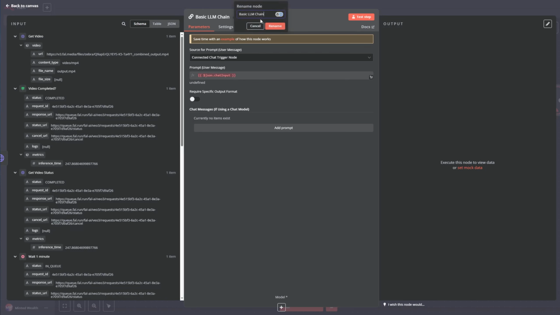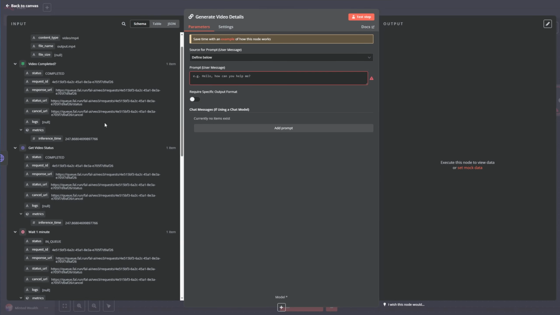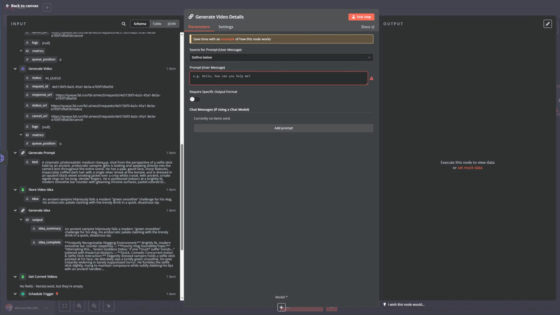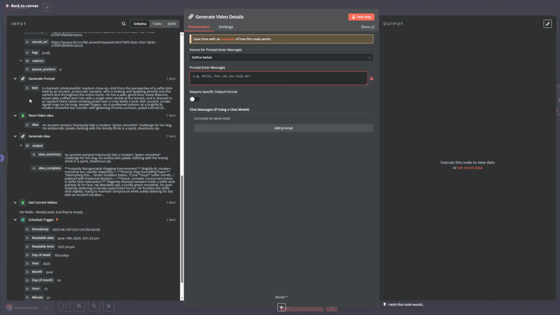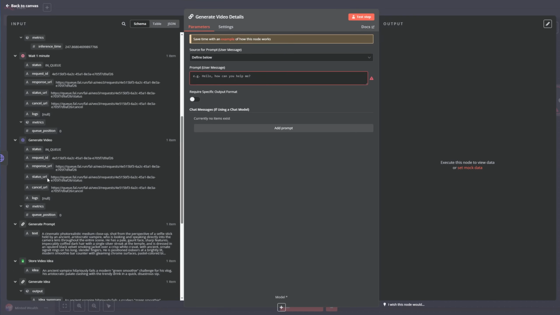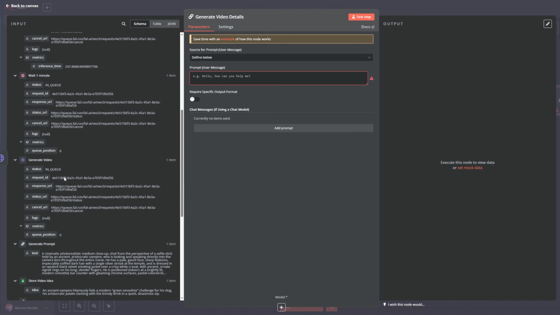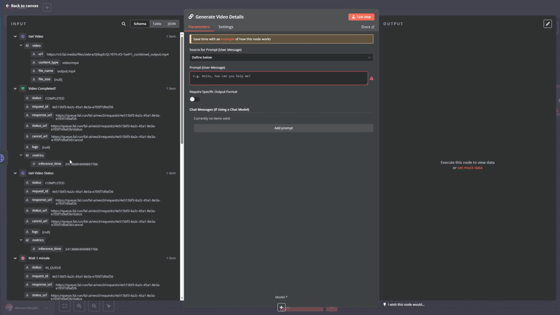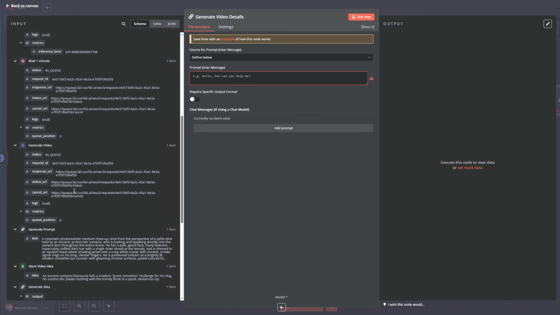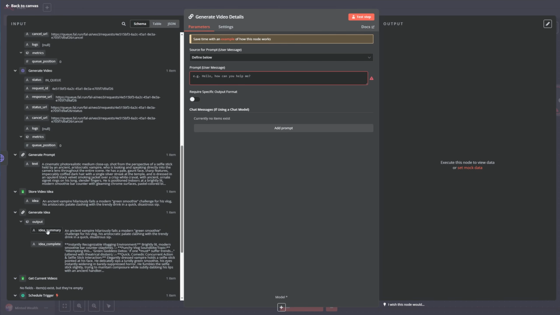And we are going to name it generate video details. So we can generate details for titles for TikTok, Instagram, YouTube, and all the social media channels that we want. For this, we're going to get the video idea summary. So let me find it. Get generate idea summary. Okay, here it is.